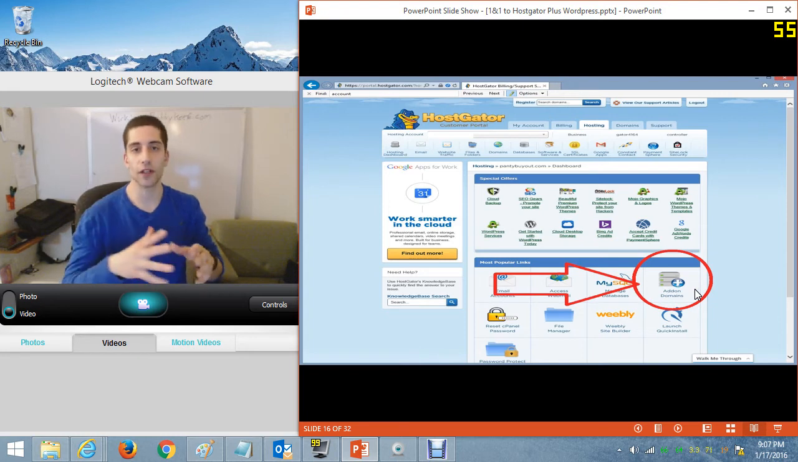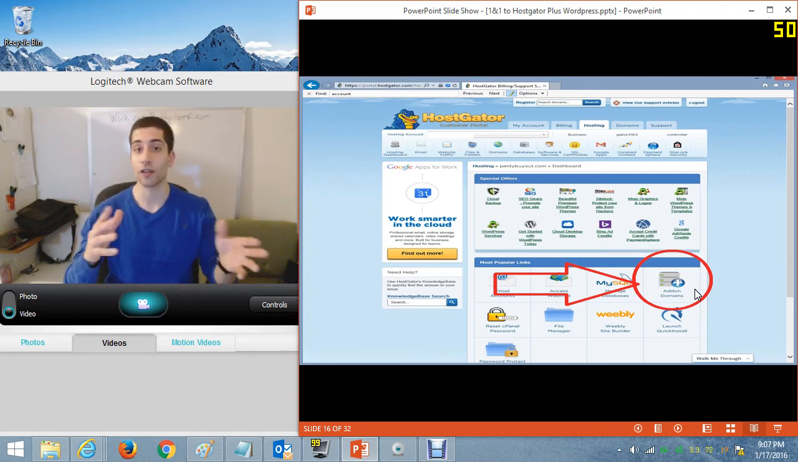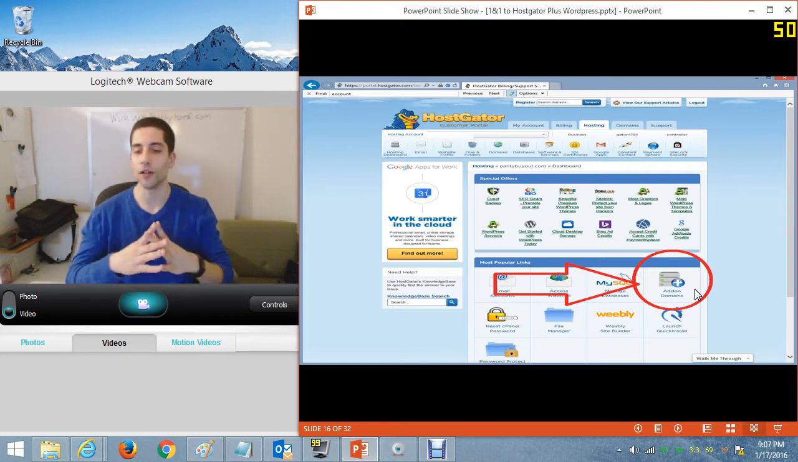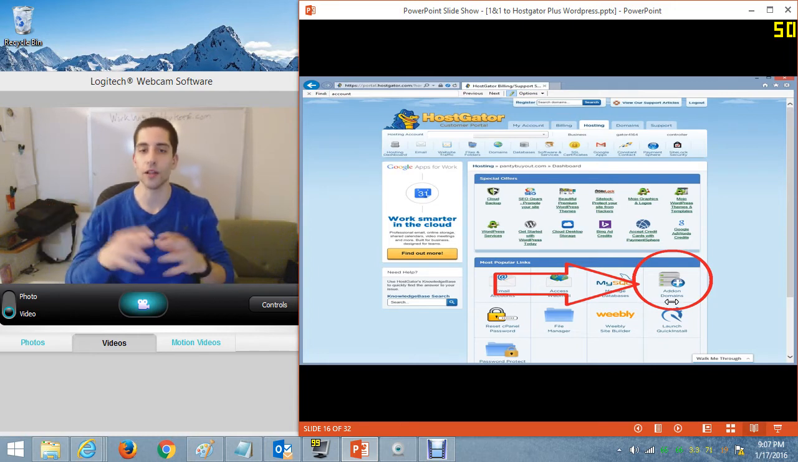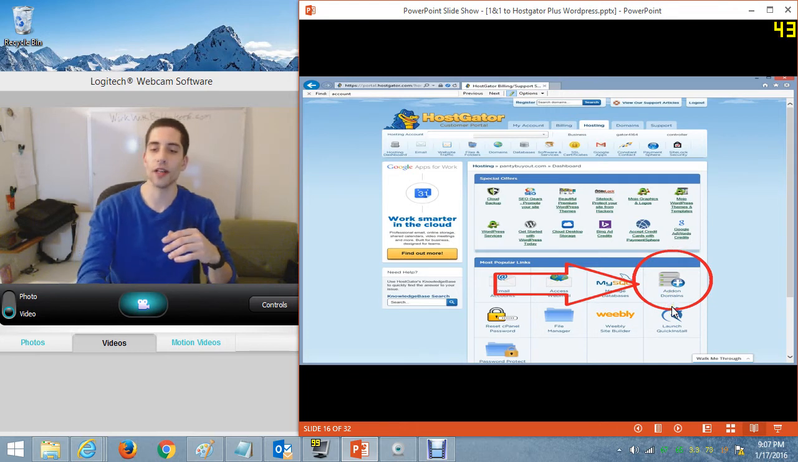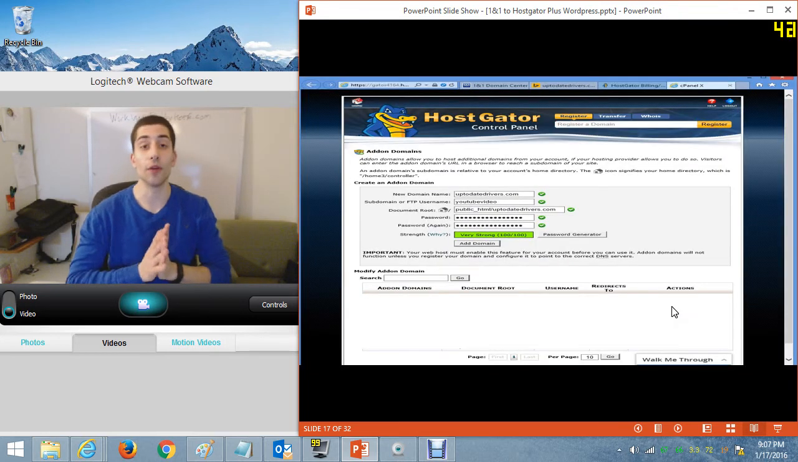Now, whenever you first sign up for hosting with Hostgator, it's going to ask you what domain you're bringing over, and that's why if you're only using one domain, you don't need to use this step. For everyone else, an add-on domain is any domain in addition to that initial domain that you registered your Hostgator hosting with. So go ahead and click that, and that'll bring you to this screen.